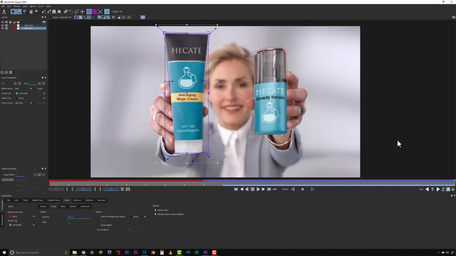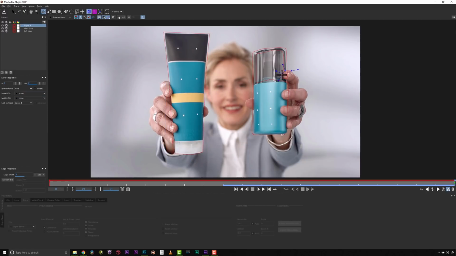But we have one more problem. We can't see our fingers. So we're going to take our insert tool and we're going to set it to none. And then we're going to draw a shape around our fingers. We're going to call this right hand. And we're going to call this left hand.